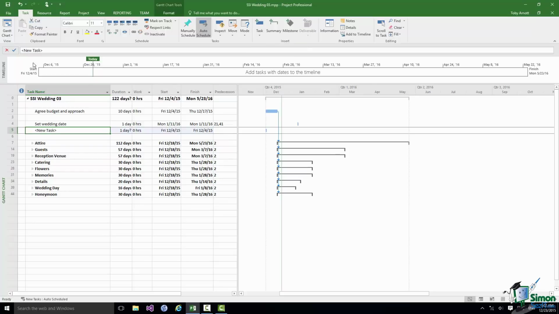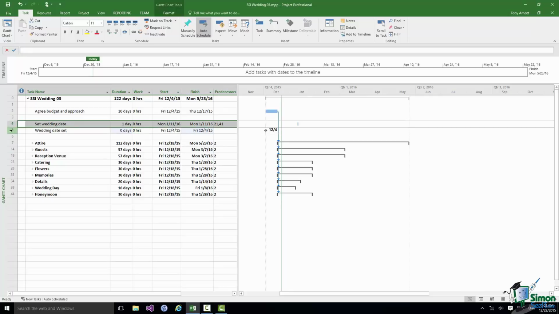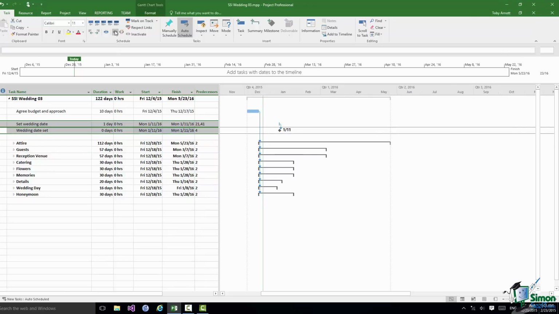Now that task I'm going to rename to wedding date set. So that's basically a statement that something has happened. It isn't something to do itself. And then in the duration for that task I'm going to change it to 0 days, which will make it into a milestone. And the default symbol in a Gantt chart for a milestone is a diamond. So now I'm going to select set wedding date and wedding date set and link them in the usual way. And I have my first milestone in my project.